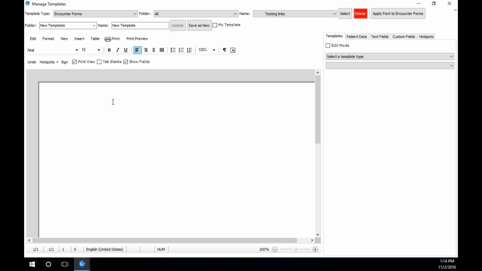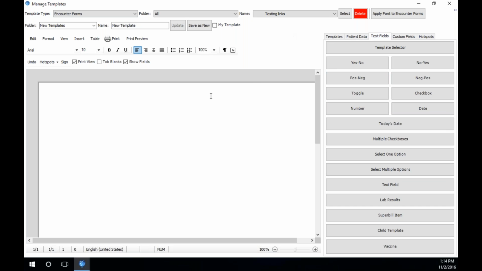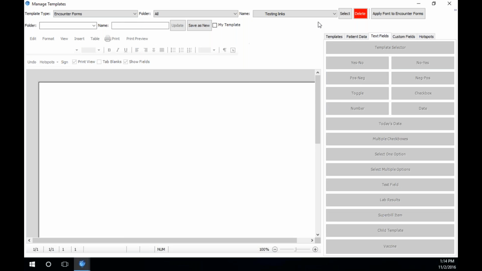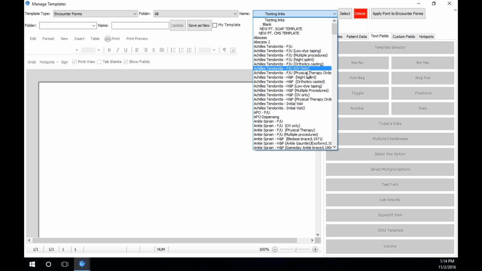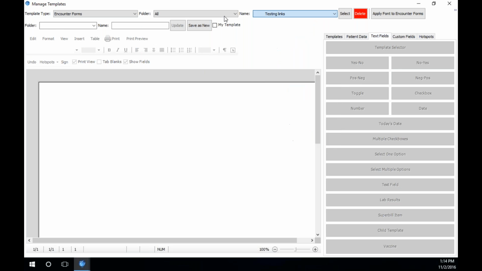We could make it a SOAP note. We can make it very specific to a condition using the templates and the patient data and text fields and free type in there. Then once we click Save as New, that creates that new template.